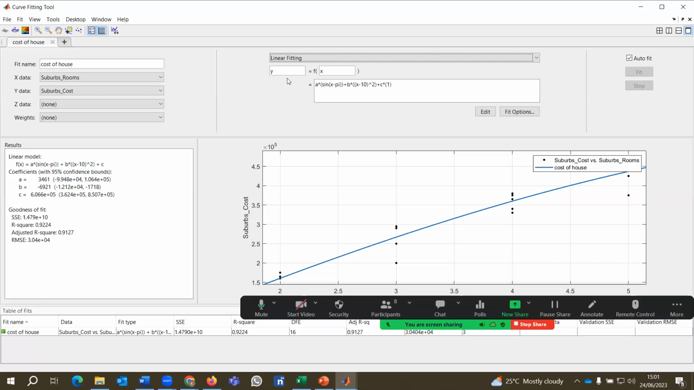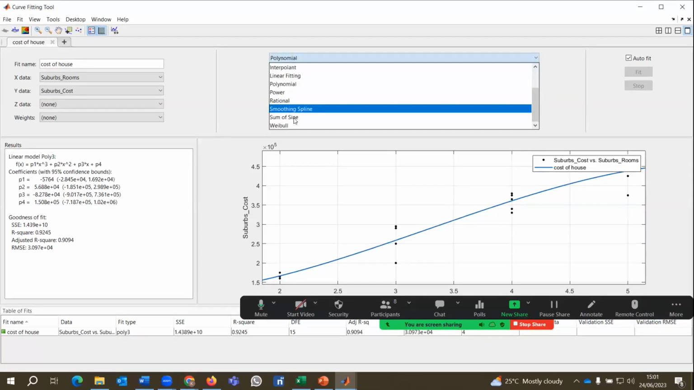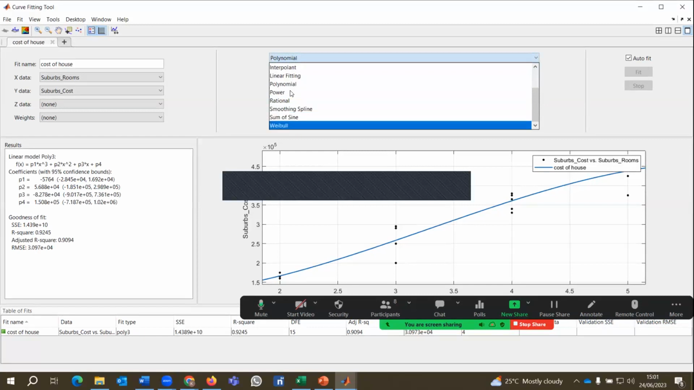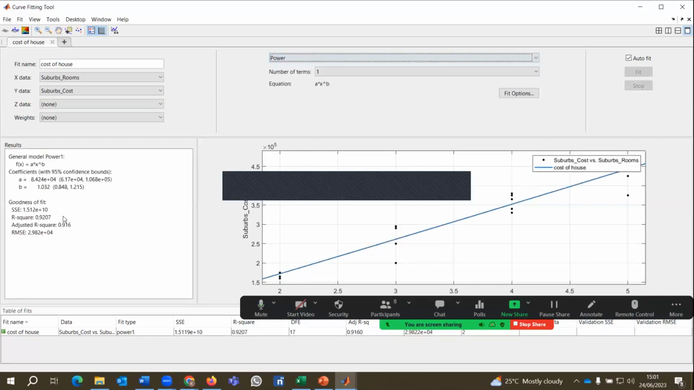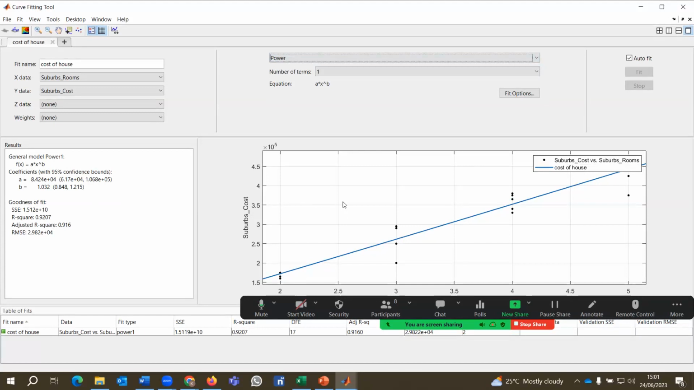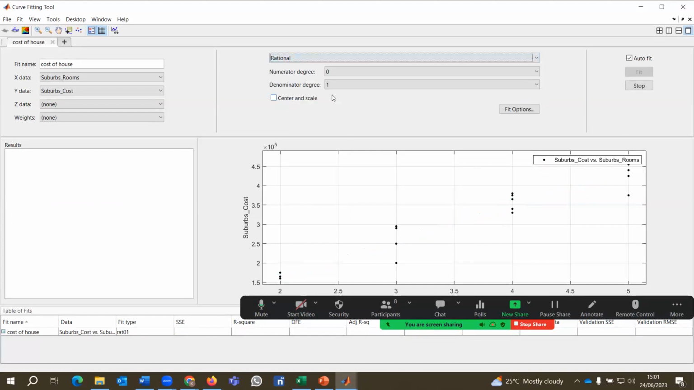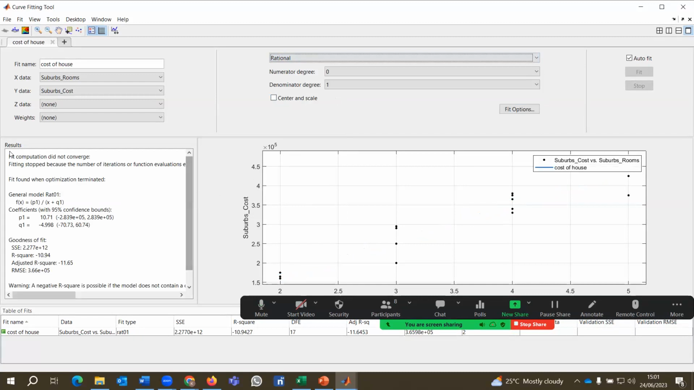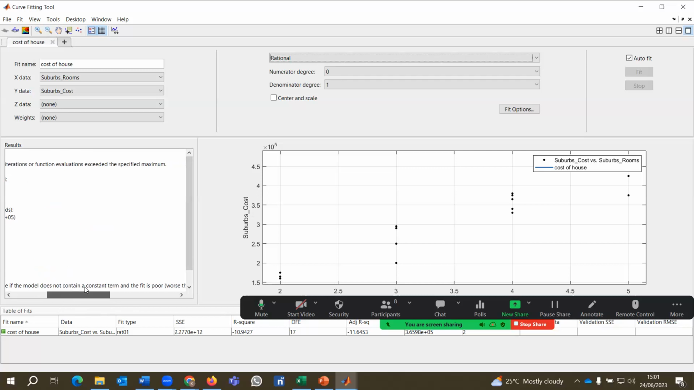y is equal to f of x, which is this. If you go for polynomial, it probably won't give you a good fit. If you go for a power interpolation, it is 92%. So it still gives you a good fit because it's a very simple data set. The rational you won't be able to use, so you can see the rational does not work. It is giving you a negative R squared because the fit is poor.